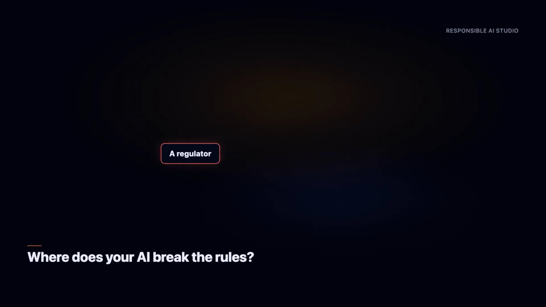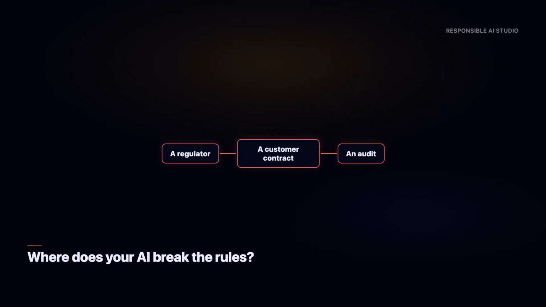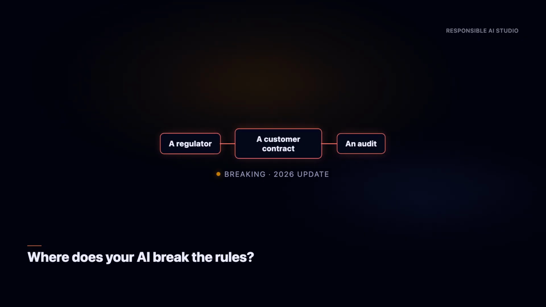Here's the uncomfortable question. Where does your AI use break rules you don't even know apply to you? Most organizations find out from a regulator, a customer contract, or an audit, not from their own process. A gap analysis is how you find out first on your own terms.